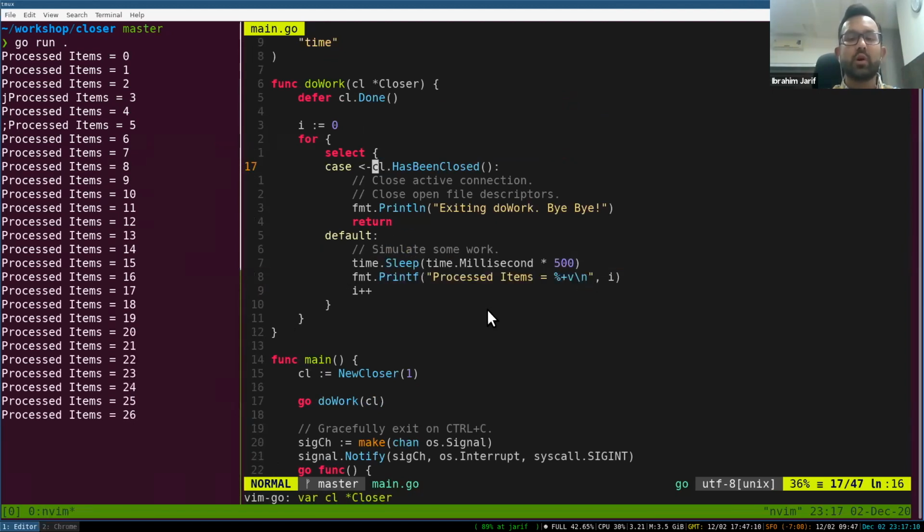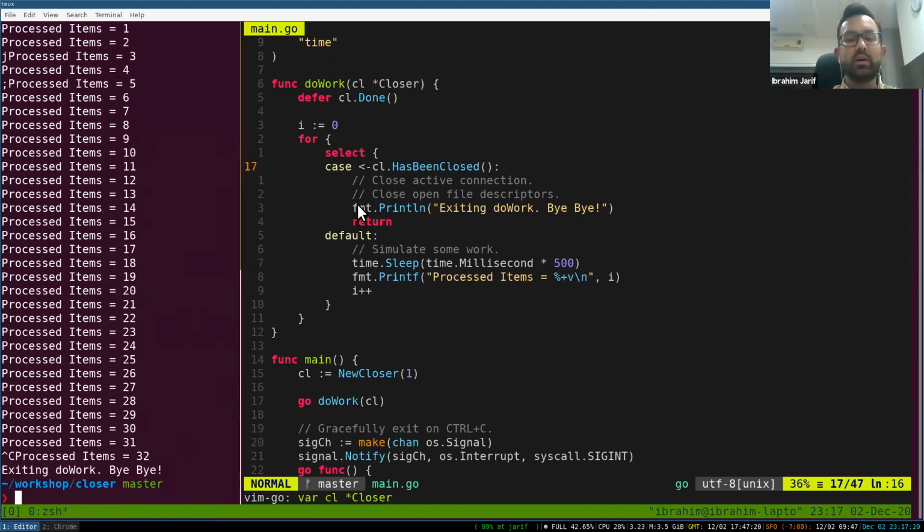Now let's say I want to stop it for some reason. So what I can do is press Control C. If you notice over here, this print statement was printed from my goroutine, and then it returns from here, which means that my goroutine exited gracefully. This is useful when you want to maybe close an active connection, close a file descriptor, or do some cleanup task while finishing the goroutine, right?